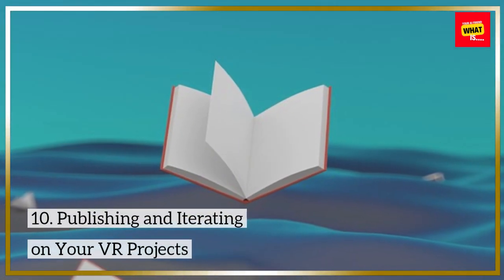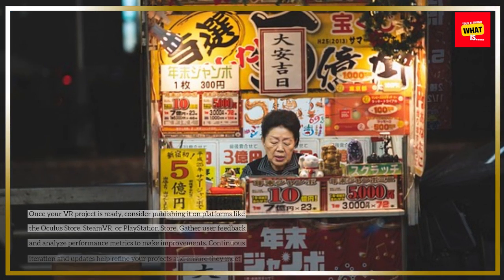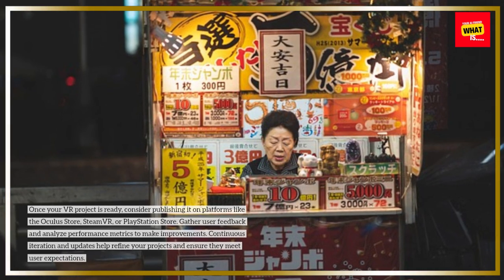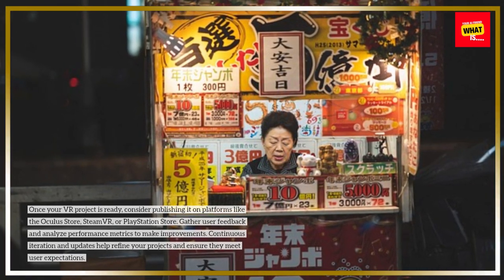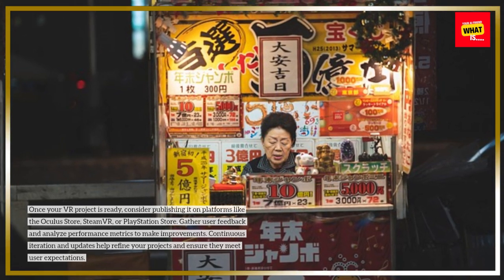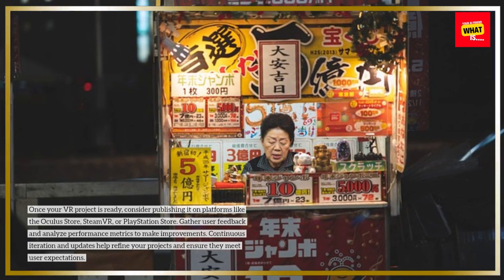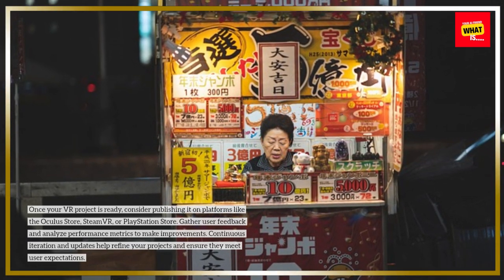10. Publishing and iterating on your VR projects. Once your VR project is ready, consider publishing it on platforms like the Oculus Store, SteamVR, or PlayStation Store. Gather user feedback and analyze performance metrics to make improvements. Continuous iteration and updates help refine your projects and ensure they meet user expectations.